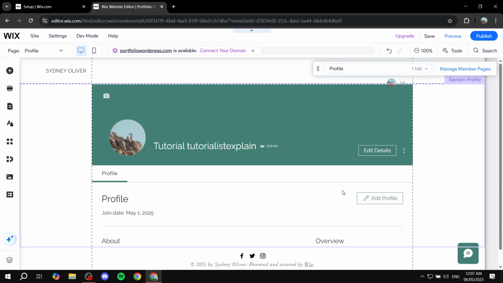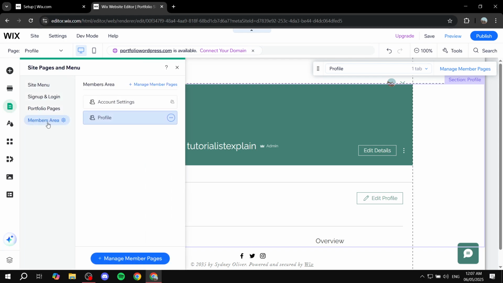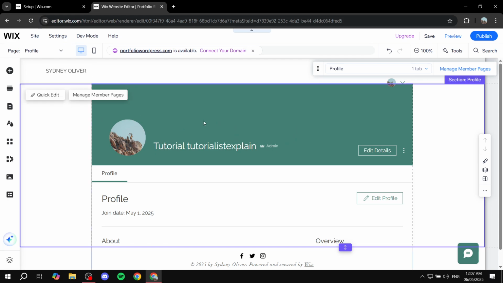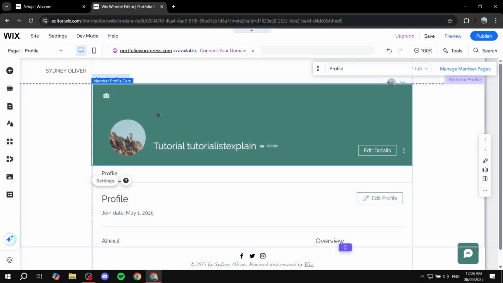So as you can see, it has created the profile page for us, and it took us there automatically. And if you don't know how to access this, it's pretty much the same thing. Just go to pages and menu, go to members area, and then you should be able to see profile. Right, so once you click on profile, what we want to do is you simply just exit out of here. And what we can do first is just click on this section, which is the member page, and specifically the member profile card, which is going to be this header right here.